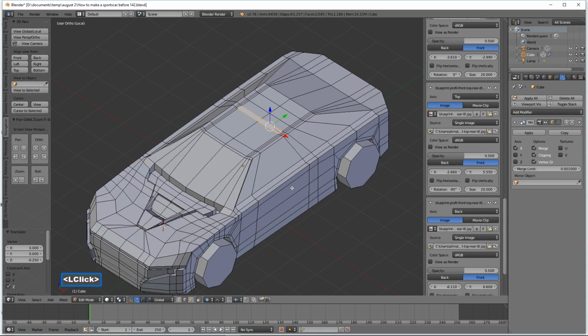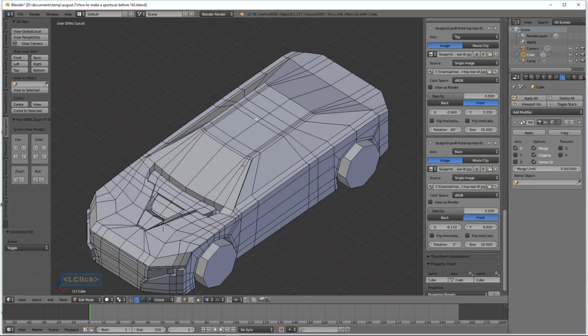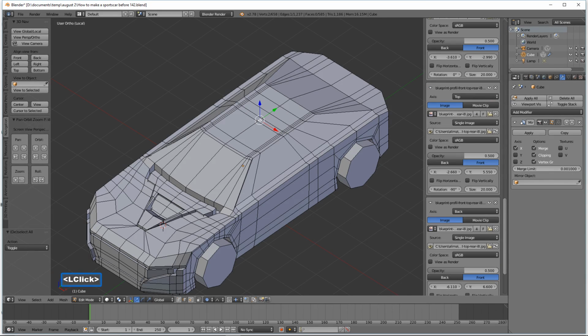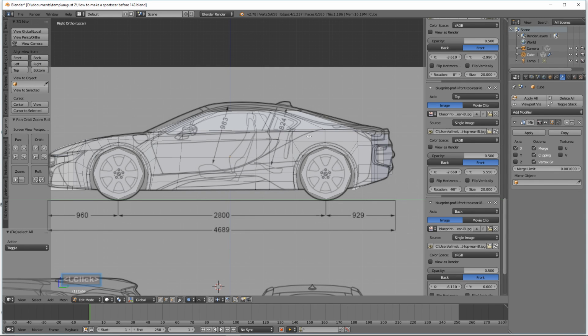So we're going to click here to go to edge select. I'm going to press A to deselect. I'm going to click here. I'm going to click here to temporarily take the manipulator away. I'm then going to click here, here, as well as here. I'm then going to go to right view. I'm going to press G.